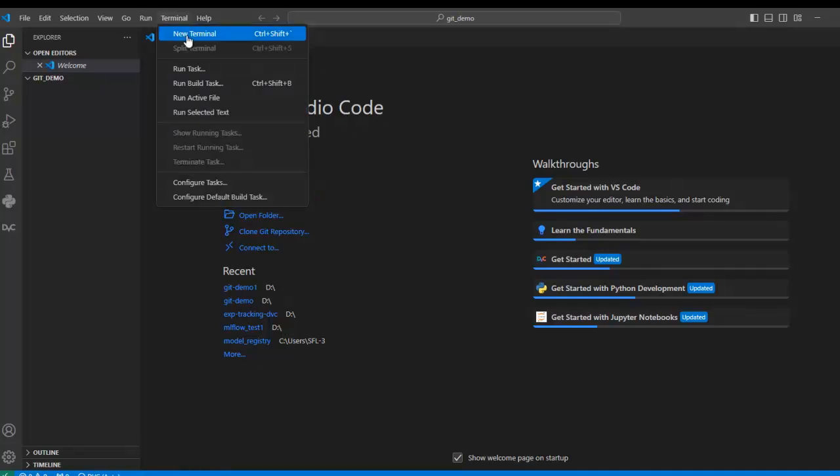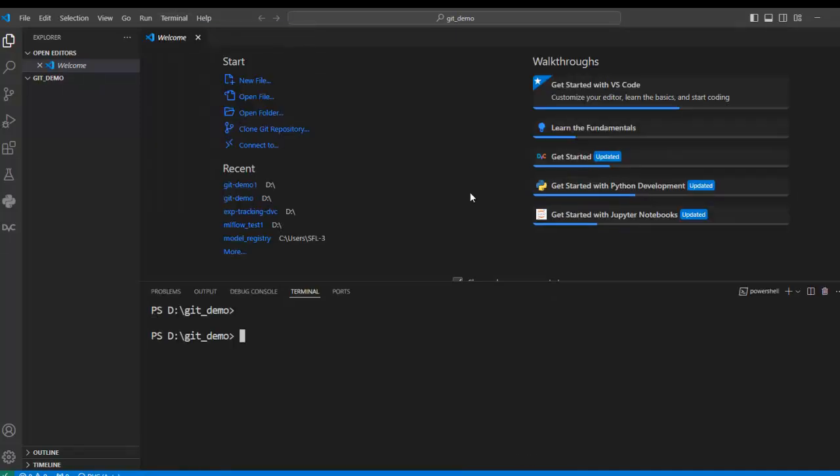Let's open a new terminal and let's check if Git is installed and integrated with VS Code. To check this, we have to write git --version. You can see this particular version is installed on my computer. Now let's do another important thing.